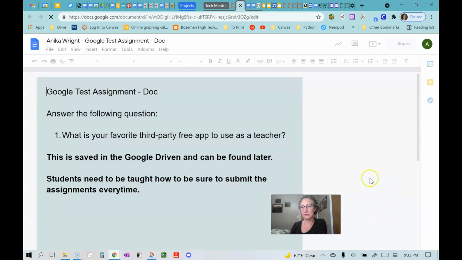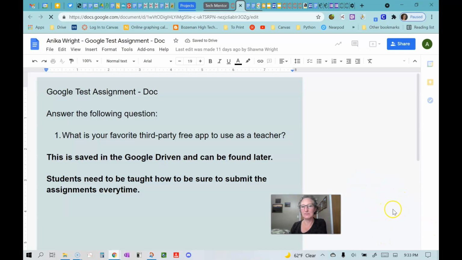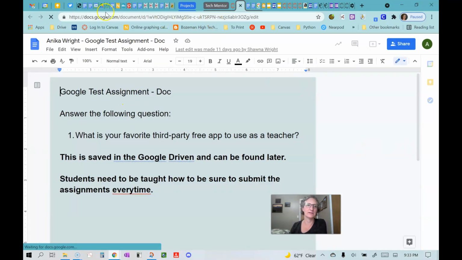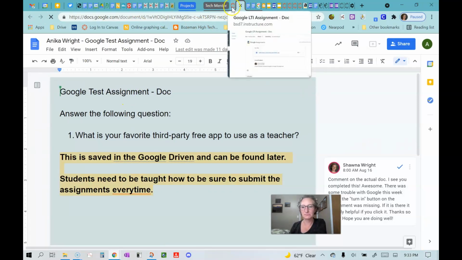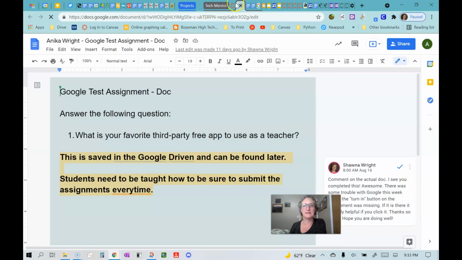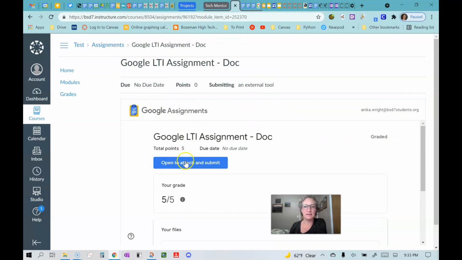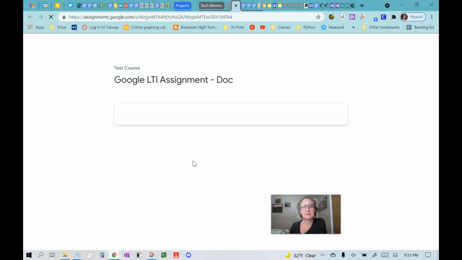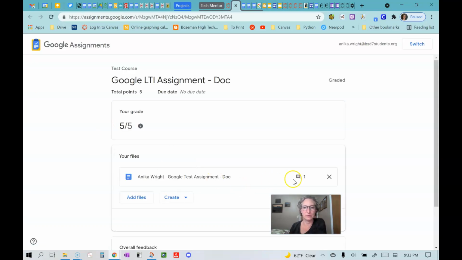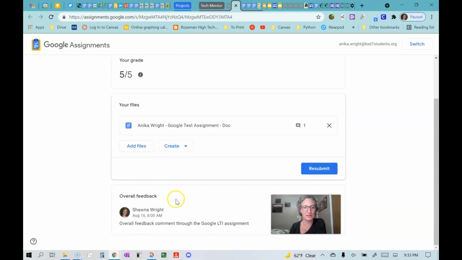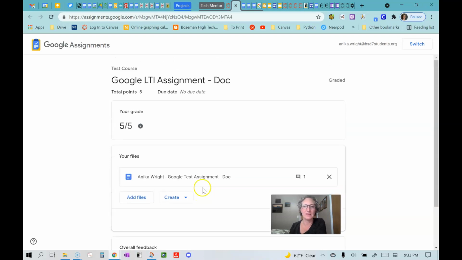There's a place to add feedback when you're grading on the teacher's side, not on the student side. And so that's going to show up down here for them. And then open to attach and submit. Notice I already have a grade, so this has been returned to them. And I could resubmit it then if I wanted to. So that's kind of the way that it looks to the students.